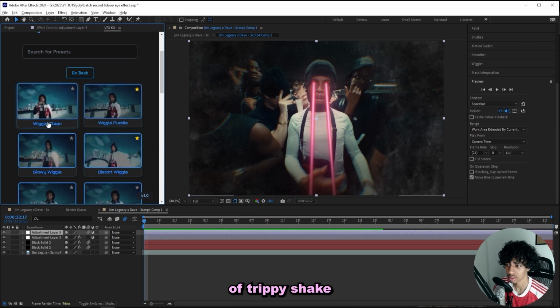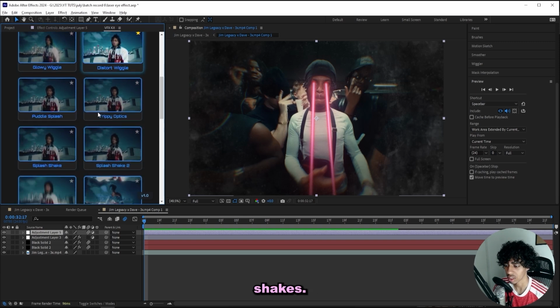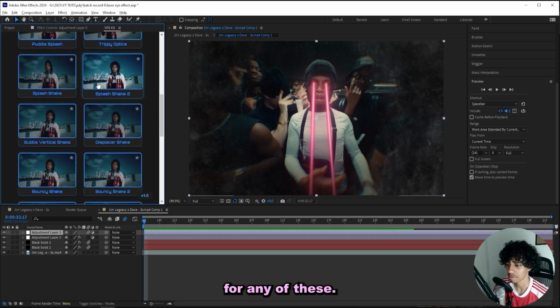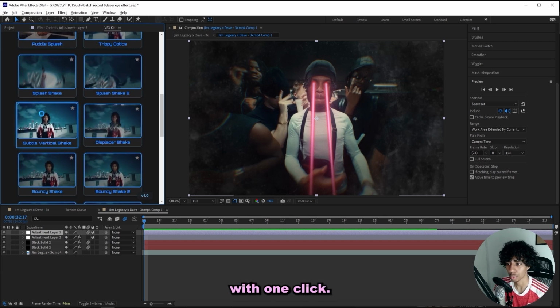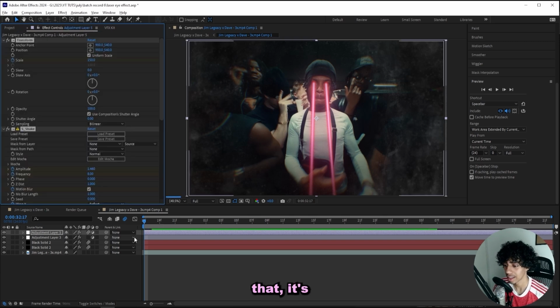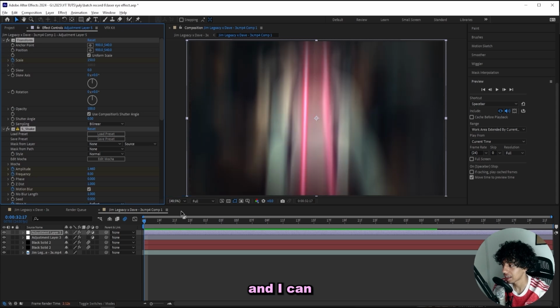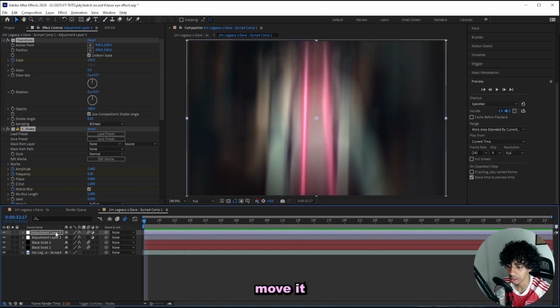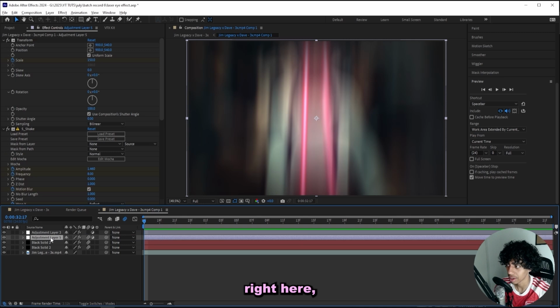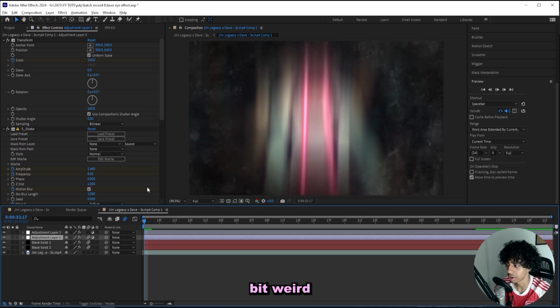So I'll open up the shakes tab and I'll go for a basic shake. So up here we got a bunch of trippy shake and kind of distortion shakes. And I don't want to go for any of these, so I'll go down to a subtle vertical shake and I'll just apply it with 1 click. And just like that, it's applied to my scene and I can play it through and see what it looks like. And this is what it looks like. I'll actually move it under this layer right here because it looks a little bit weird when it zooms out.